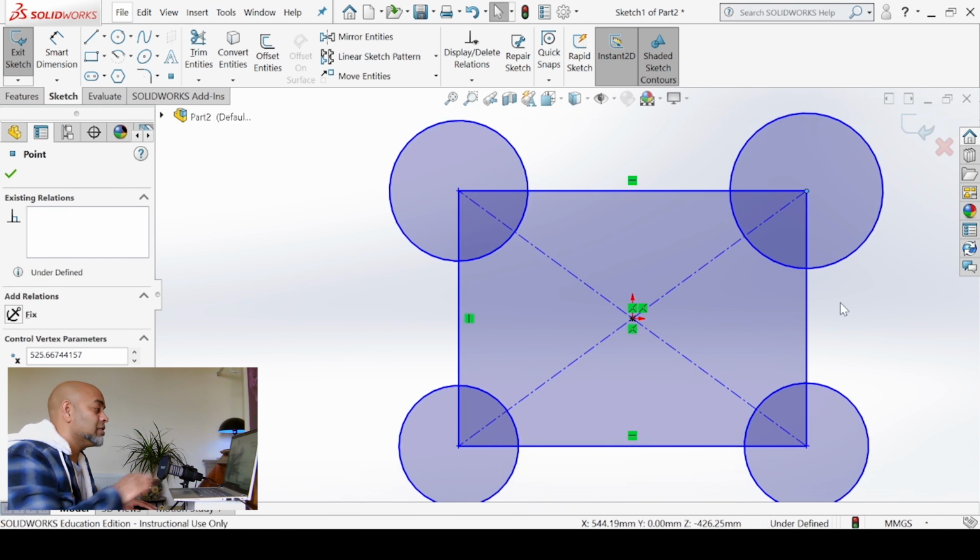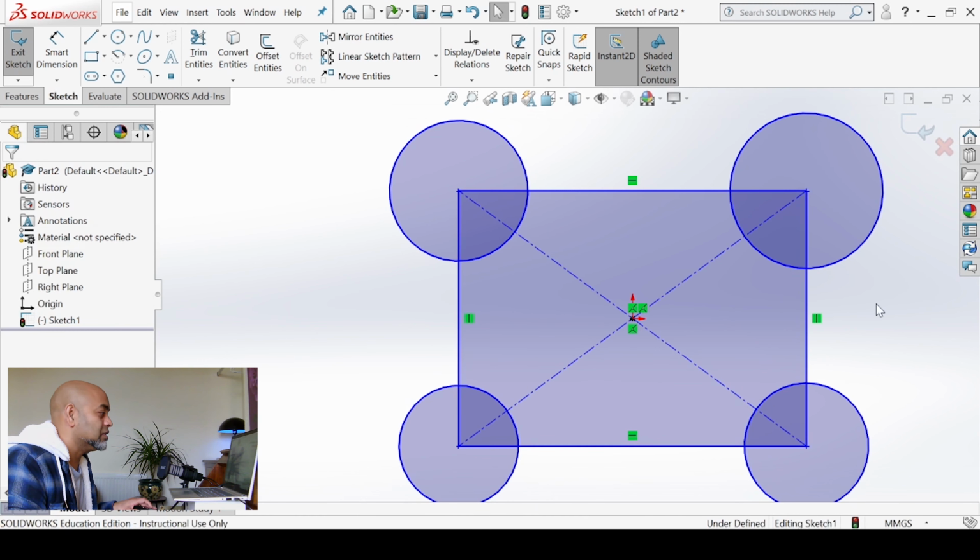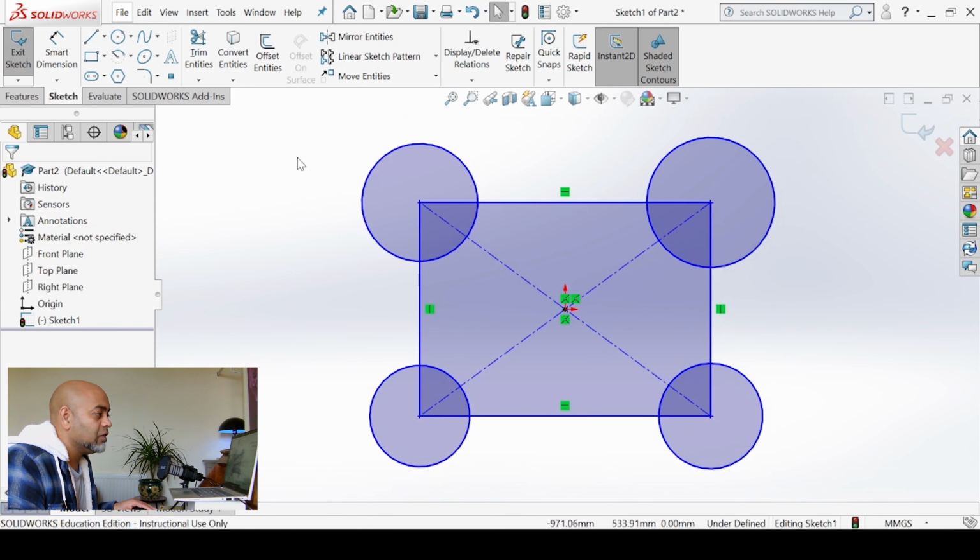I can Control Z out of it, and I can make sure this line is locked to be vertical. That's sensible. Now you kind of have some idea of what these little green indicators actually mean. Okay, those are the constraints. Now there is a lot more you can do with these indicators.